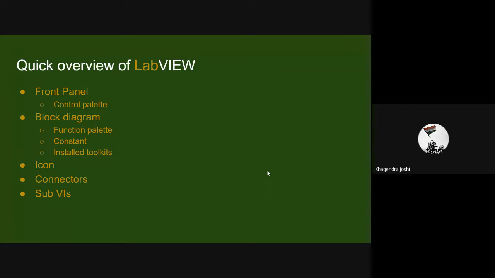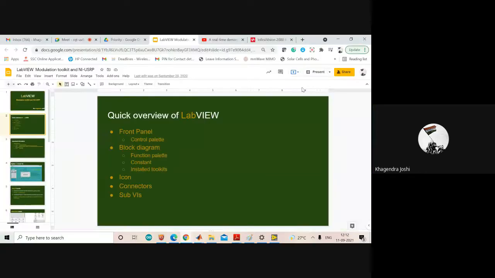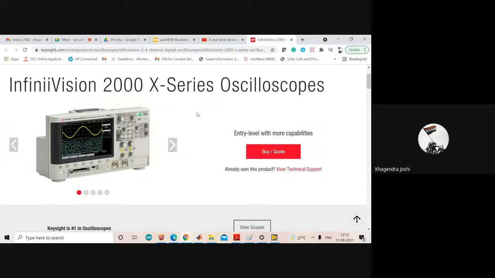So what is LabVIEW? LabVIEW basically, as you can see from the name, stands for Laboratory Virtual Instrumentation Engineering Workbench. The word virtual instrumentation signifies that we can design different virtual instruments which are not real. So we can design those instruments on this particular platform. Let's see how a basic instrument looks. This is a DSO, which is there in our labs, a digital storage oscilloscope. This is the particular model number which we have.